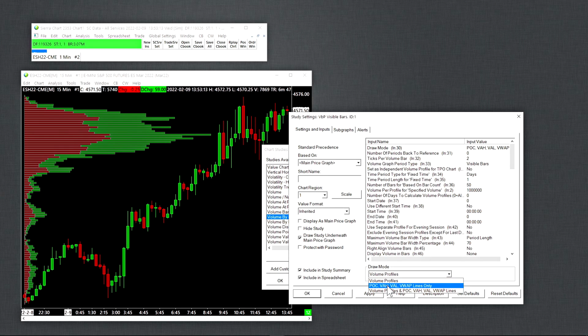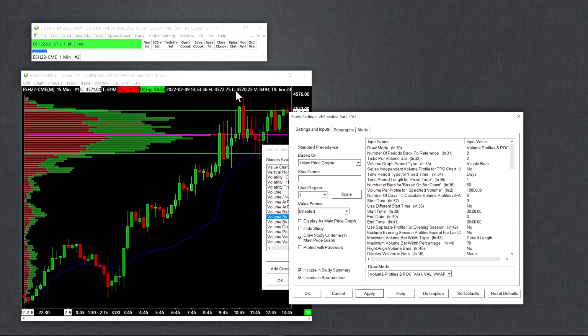The second one is lines and levels that are associated with the volume profile. In this case, the point of control, value area high and low, and the volume weighted average price. If we select this, it will show them as lines only. And the third setting is those lines I just mentioned, as well as the volume profiles. So if I select that, you'll see how it adds these lines to the chart, like the point of control, for example. Let's set it to volume profiles just to keep it simple.